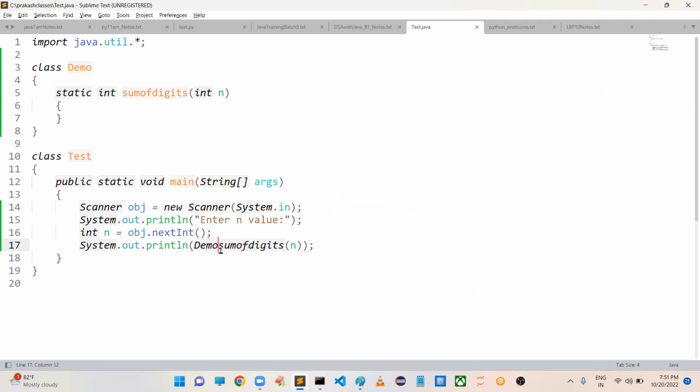Yeah, demo dot, correct, Sagar. Yeah, correct, Chaitanya. Thank you. Sir, what do we have to do now?